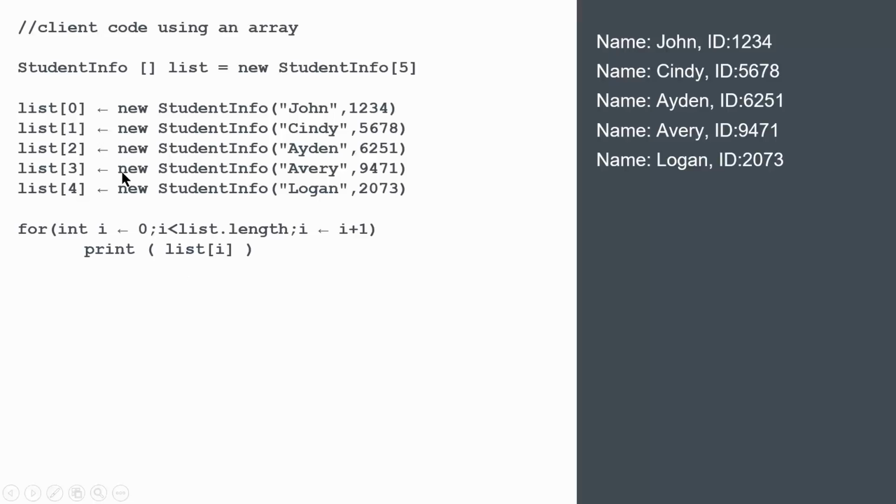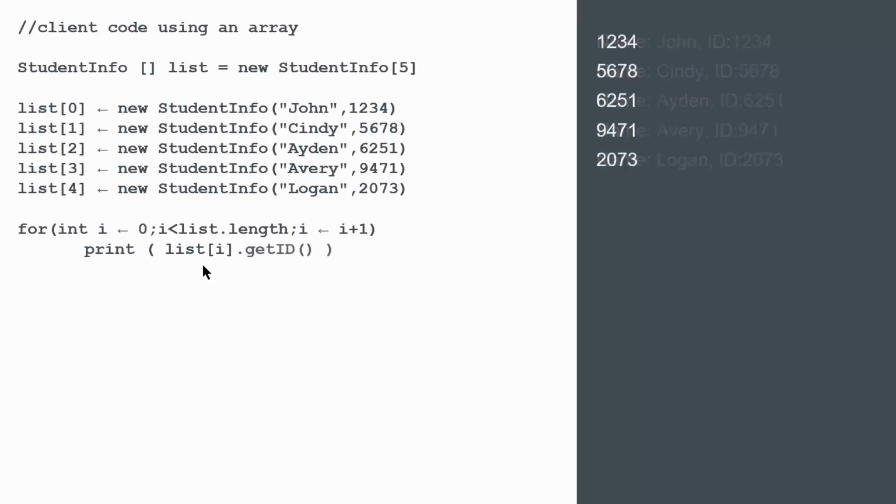We just set the loop to go from 0 to the end of the list and print list I. We can do the same thing with the IDs and with the names. So you get the idea of how this processing can take place and how much better it is if you have them in an array. You have a lot more flexibility and control.